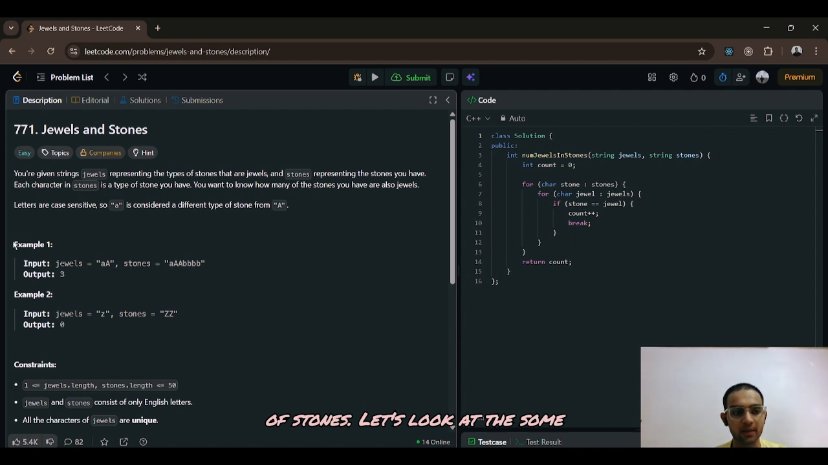Let's look at some examples. Example 1. If jewels is equal to small a and capital A, and stones is equal to capital A, small b, small b, small b. Here we have three stones that are jewels: one small a and two capital A. So the output is 3.